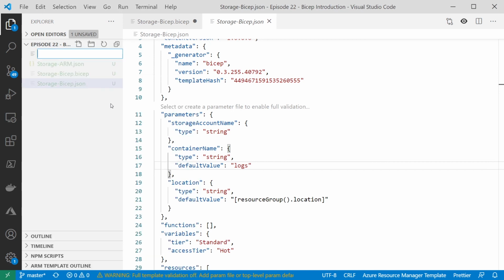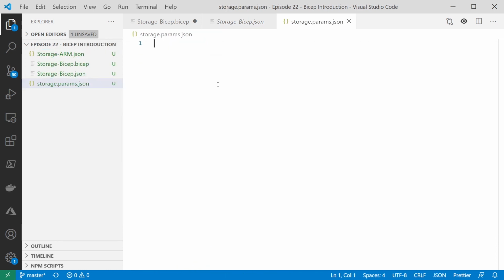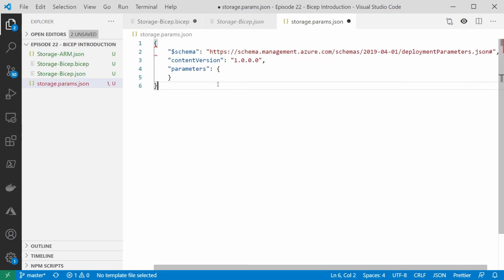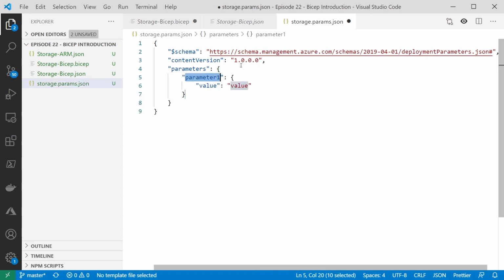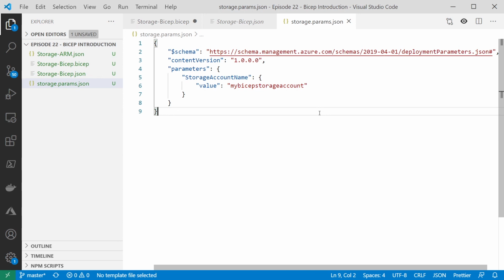So let's go ahead and create that. So we could add a parameter. Okay, and then we'd use that as part of our command line for actually deploying the resources. We may or may not see a Bicep version of parameter files in the future, I'm not sure, but at the moment there is not.